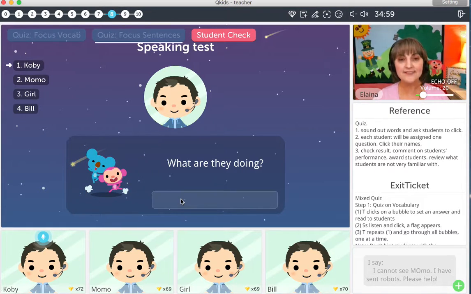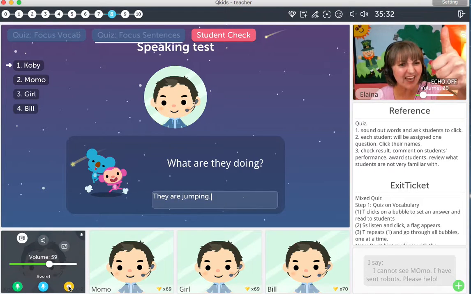And he might say, jumping! Okay, Kobe, what's the sentence? Just prompt him a little bit. Can you make a sentence? What are they doing? And he might not get it at this point. He's just struggling. You could say, can you say they are jumping? There you go. That was amazing. Can you try one more time? They are jumping. Wow. I love it, Kobe.